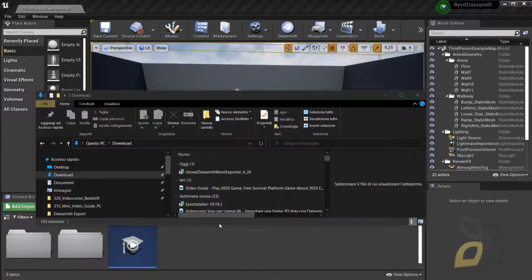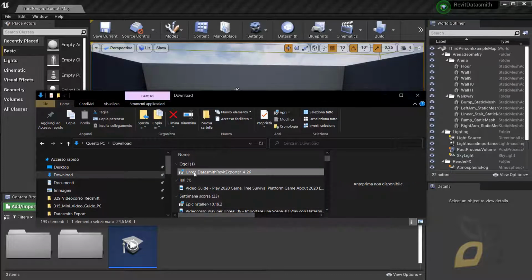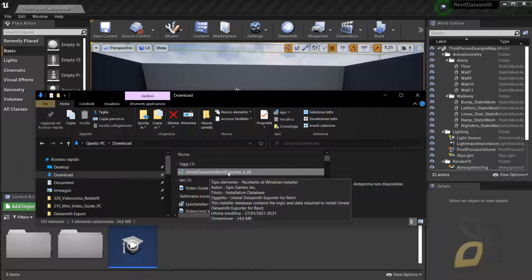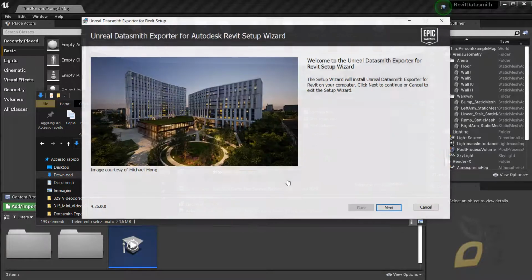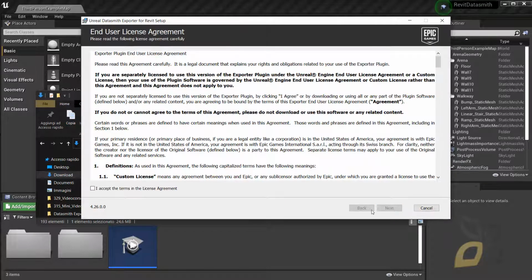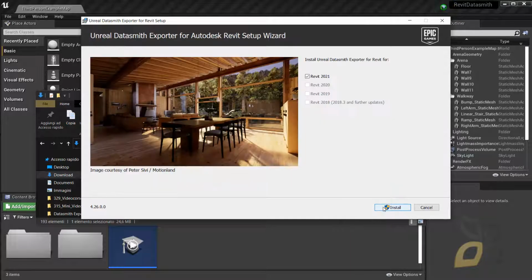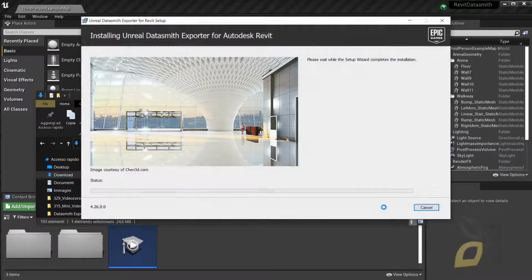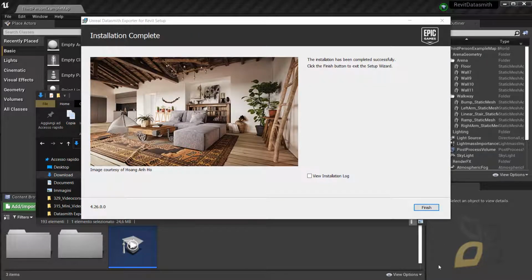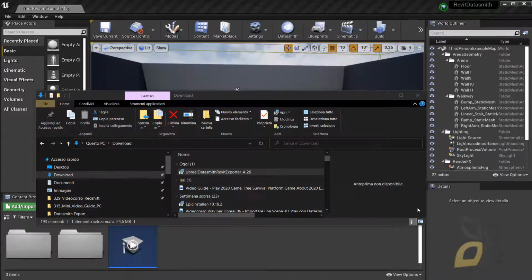Now, before we open Revit, there's one thing we need to do: go into the download folder, or wherever you downloaded and saved your Unreal Datasmith Revit exporter, and double click. Say I accept, next, install, and there you go. As you can see, it's installed. Let's click finish, and now we can open up Revit.